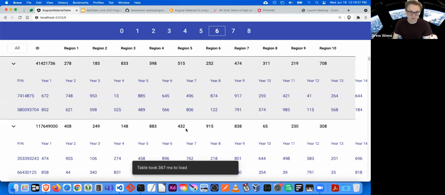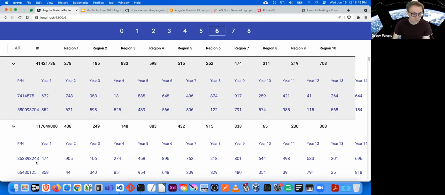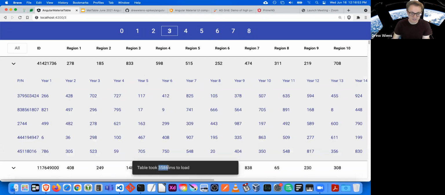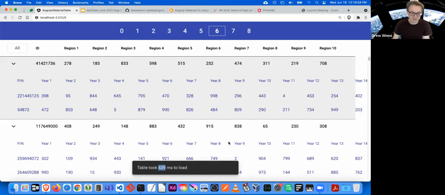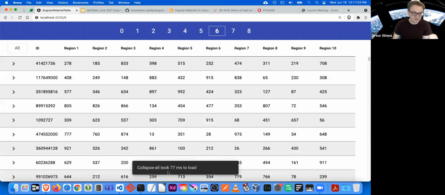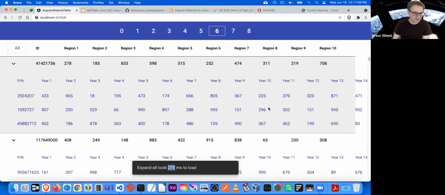If we go to example 6, this one is the same example as 3, but with virtual scrolling. And this is with all rows expanded again. So if I go back to the one without virtual scrolling, that was taking over 3 seconds. So this one was 3.5 seconds. If we switch to 6, now it's only taking 600 or so milliseconds to render initially. If I collapse all these, 77 milliseconds to collapse and 275 to expand. So it's much faster using virtual scrolling when you have nested tables like this.